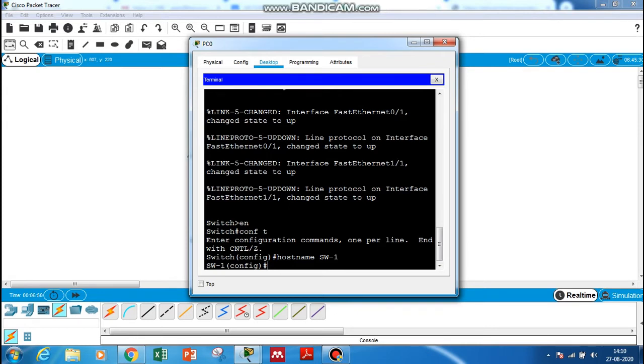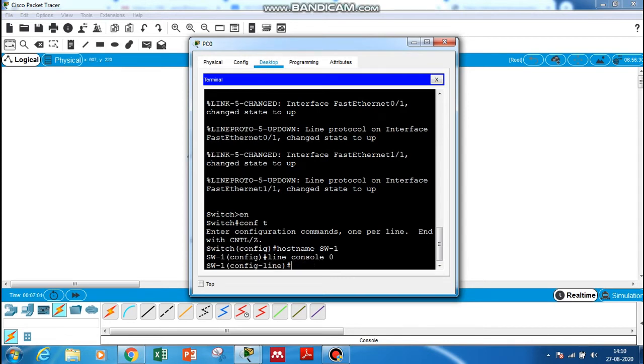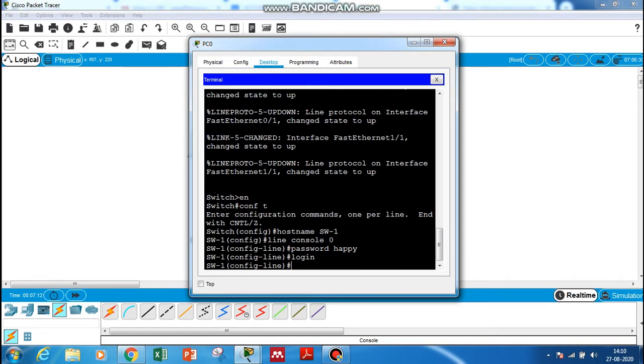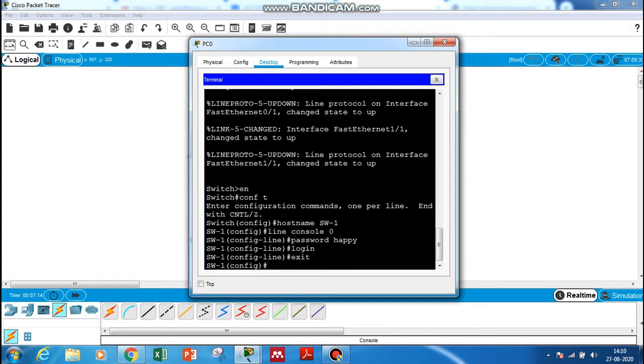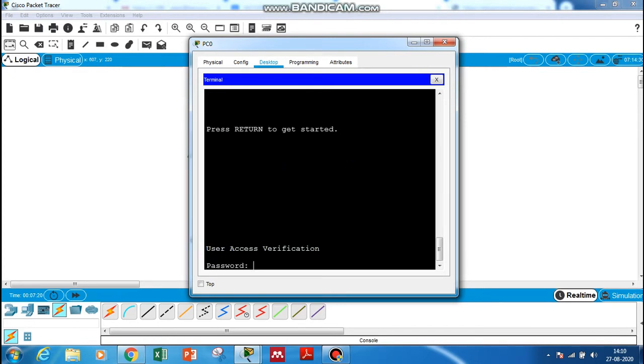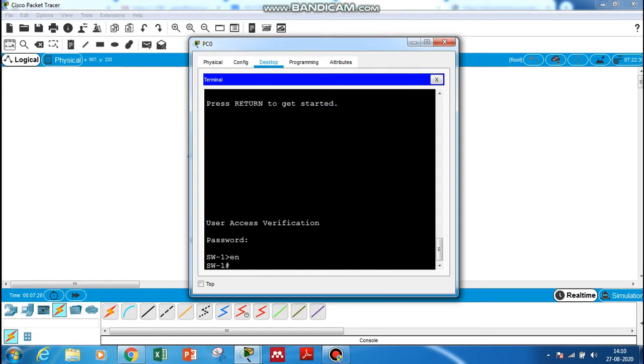So the step to secure the console connection is, let's just do line console 0. Alright, then let us set a password. So here I set the password as happy. The password is happy. And give login, enable the login, and exit. So shall we check whether this is active? I just come out of it. Now you could see that even to enter into the user execution mode, it asks for a password. So let us type the password happy, enable.